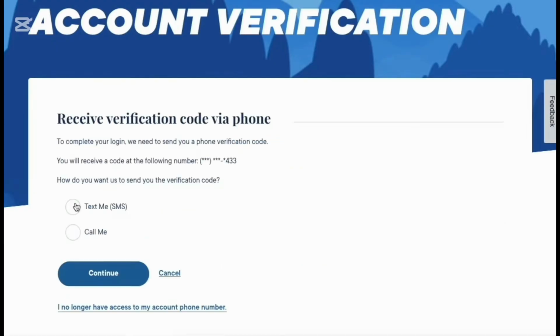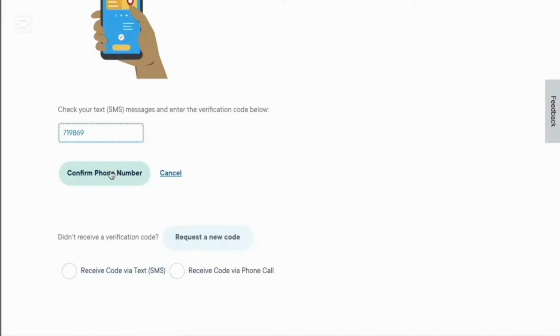After that, you'll be taken to the next page where you need to select either one verification code via text message or call me. You may just select text message if you want the SMS version. After that, tap on continue and you need to enter the 6-digit code that you may have received on your phone number. After that, just confirm your phone number, or you may just request a new code if you want to receive it.